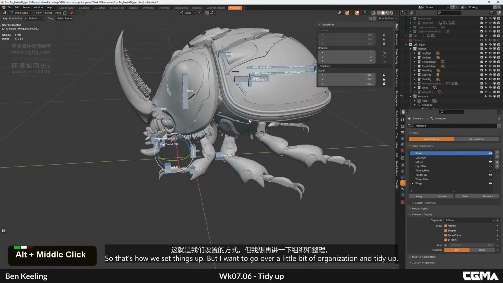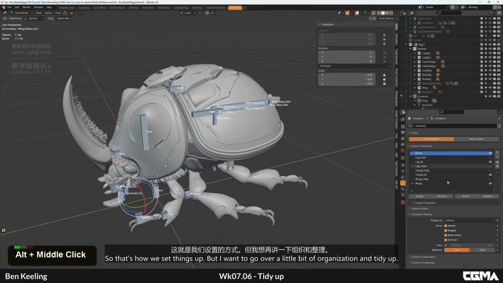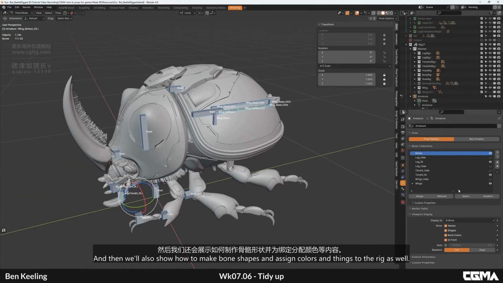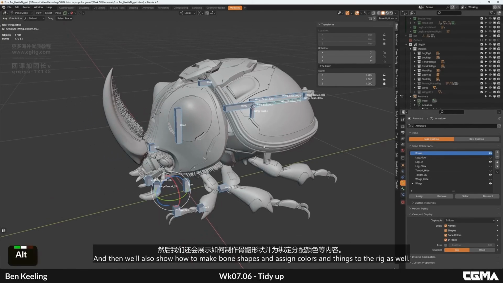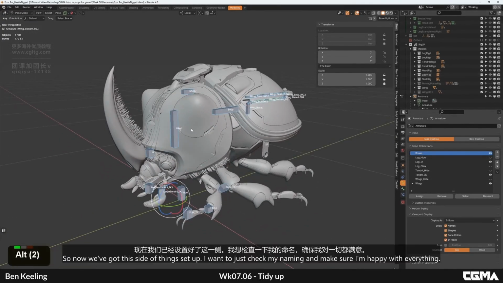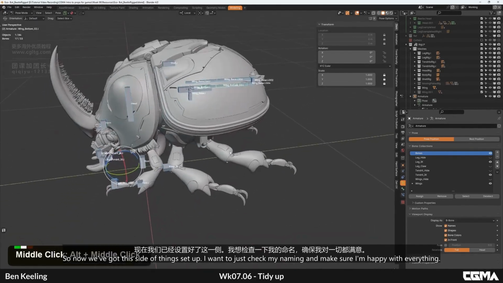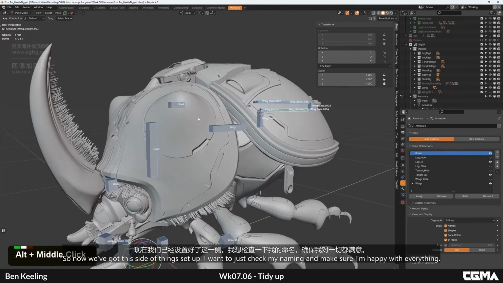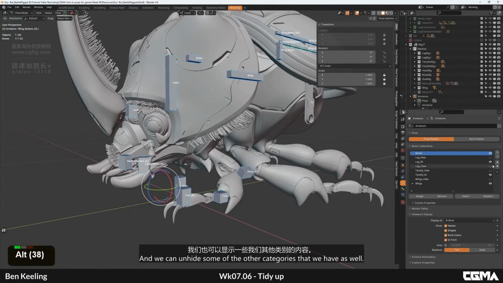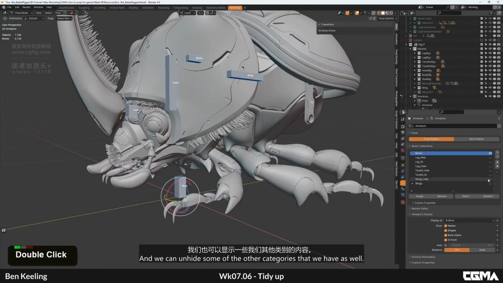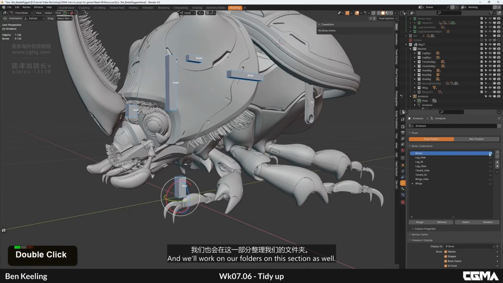So that's how we set things up. But I want to go over a little bit of organization and tidy up, and then we'll also show how to make bone shapes and assign colors and things to the rig as well. So now we've got this side of things set up. I want to just check my naming and make sure I'm happy with everything. We can unhide some of the other categories that we have as well, and we'll work on our folders in this section as well.